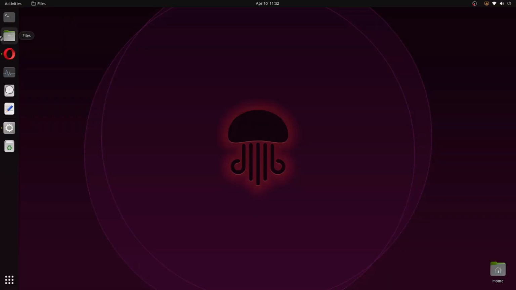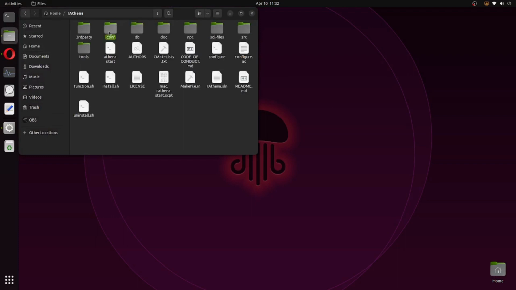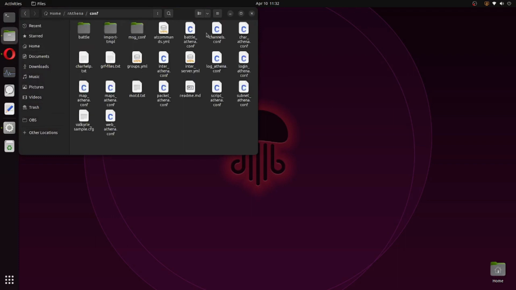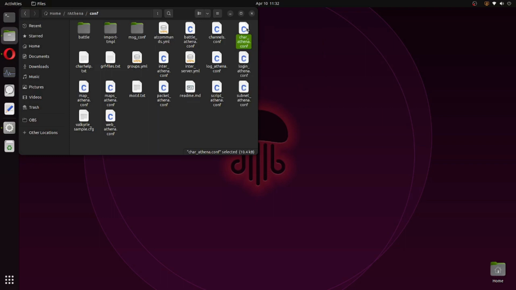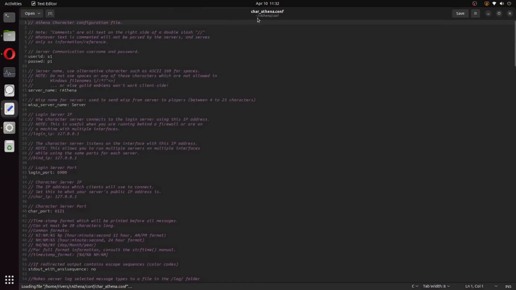Let's go back to the rAthena folder and navigate to the config folder. We'll start by opening up the char_athena.config. This is the character config. This is where we will hold a lot of the details about our character server. At the top, we have user ID and password fields we need to fill out. To do this, we need to edit the S1 P1 values to something unique to our server.